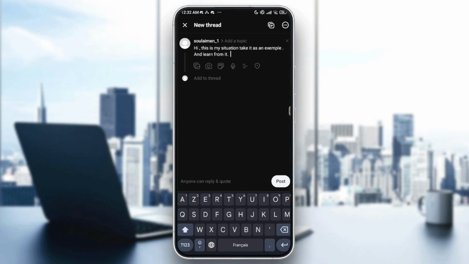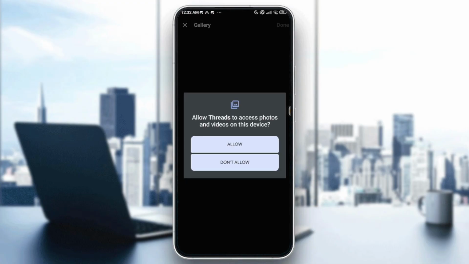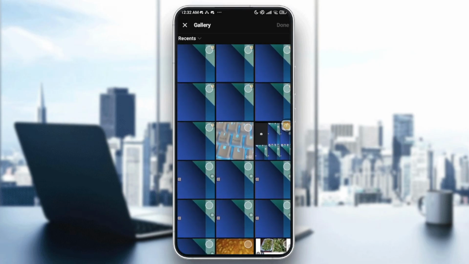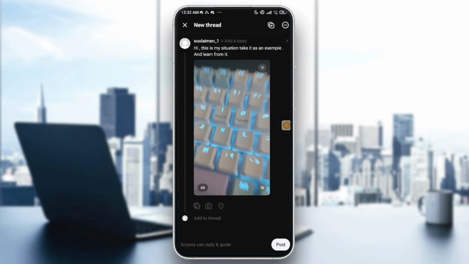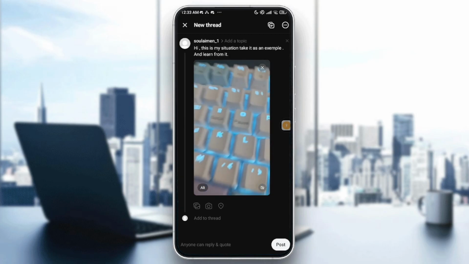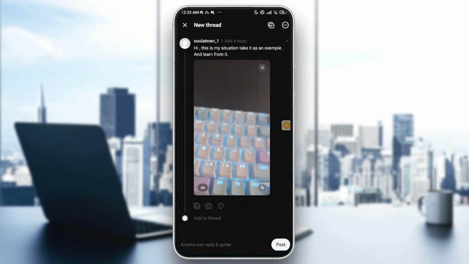The maximum length of a video that can be posted on Threads is less than 5 minutes, and it's a good length. Anyways, let's tap on it, and right here, once you get to your gallery, you need to allow Threads to access photos and videos on this device. Then tap on allow, and right here you can choose a picture, or let's consider that this is the video, for example. Then tap on done, and right here you can see that's the video, and the text that we already typed is applied. Anyways guys, that's the video.